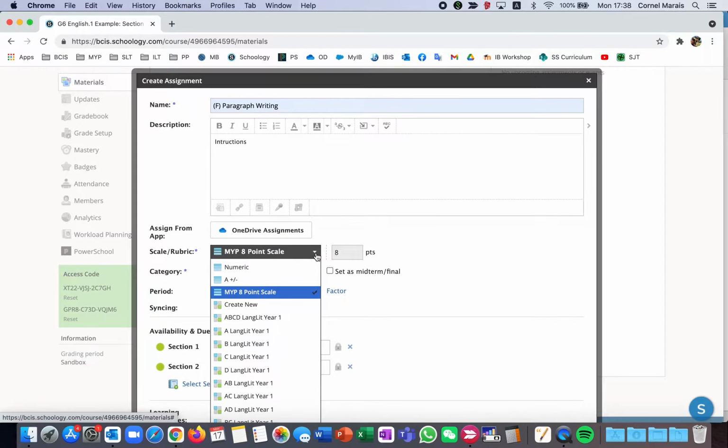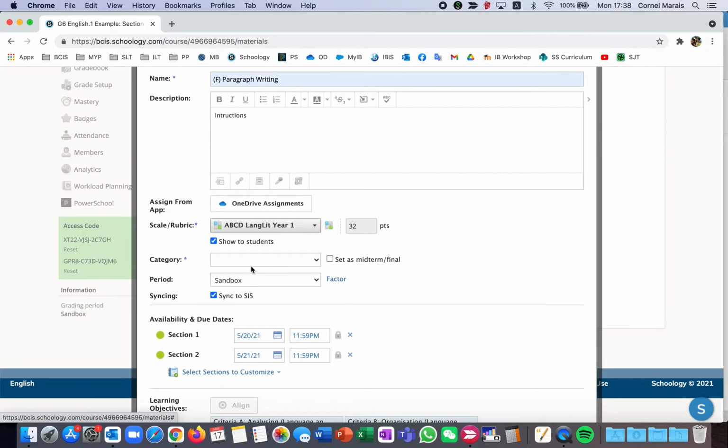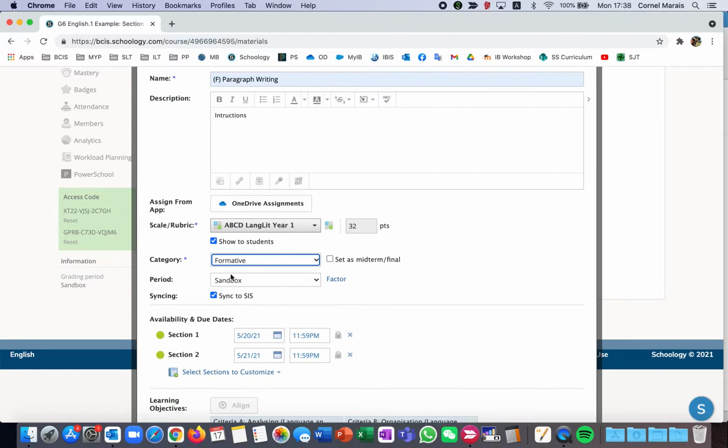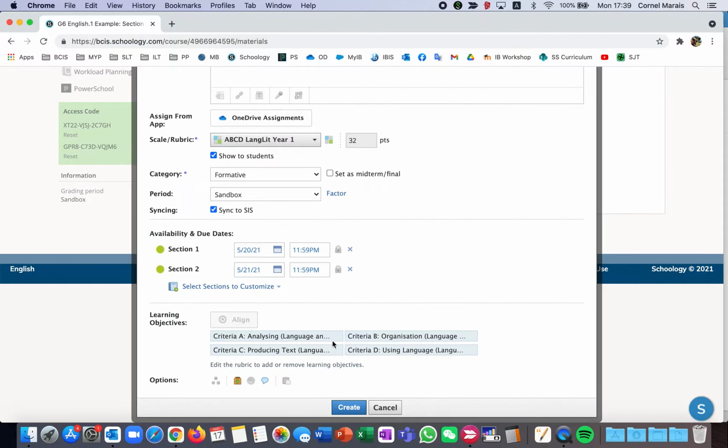You want to choose your rubric. What are you going to use to assess them? So for this one, I'm going to use A, B, C, D. And this is formative. And my grading period is the term that you are in. All right, so now I can see those are the assessments that have been created, and my submissions are enabled.